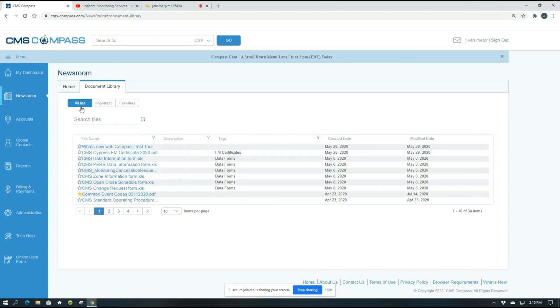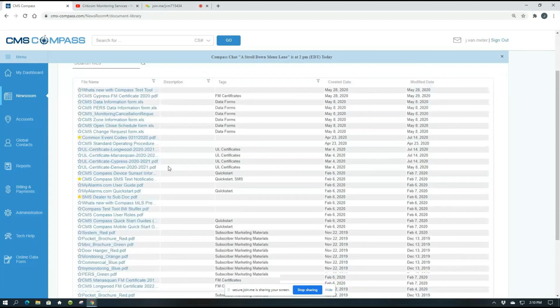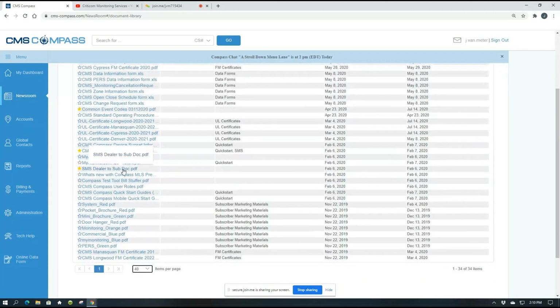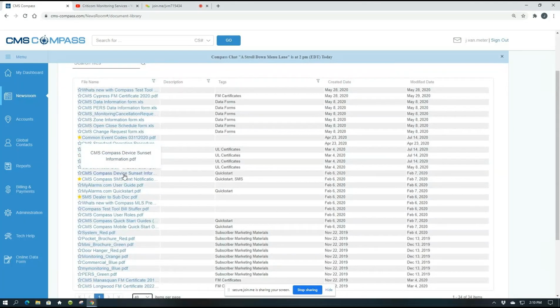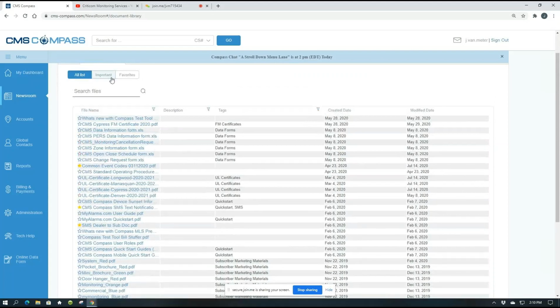And you'll see at the top here, we've got all, important, and favorites. So all is going to list them all. And if I've got 34, that's not too bad to go through. In fact, I can even change this to 40, and I can put all my forms on one page, and I can find the form that I'm looking for, right? So that's not too bad. But as time goes by, Jennifer and I and other people at CMS are going to keep uploading more and more documents to this. So it's going to get pretty large. So that's where these two tabs are going to come into play.